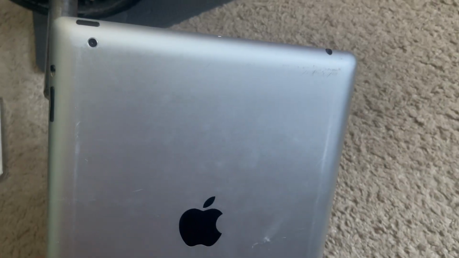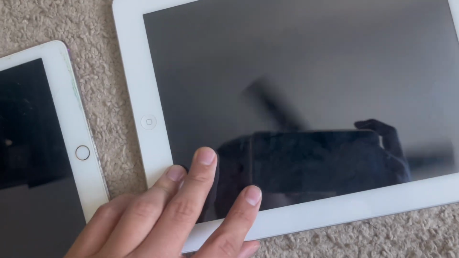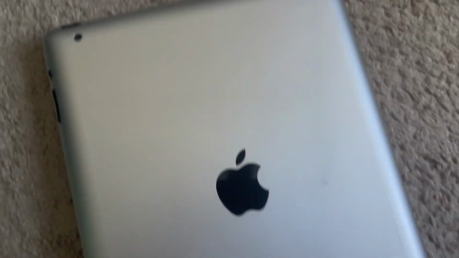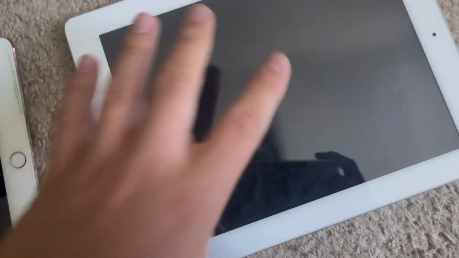I got this as a beginner iPad, and I didn't know what I was doing when I bought this. But yeah, it's 32 gigs, runs iOS 6.1.3, and it is not that rare or anything, but it's still pretty cool to have, and it's pretty destroyed. There's scratches all over the back. There's some big dents on the corners and stuff, but it's still a pretty cool iPad. So yeah, let's go into the rest of the iPads.